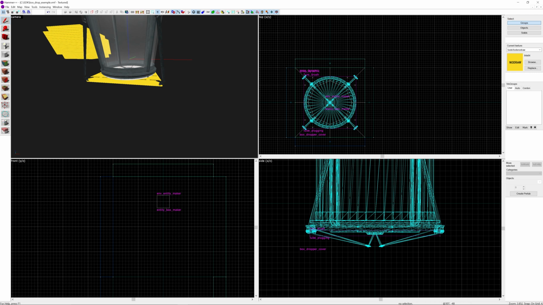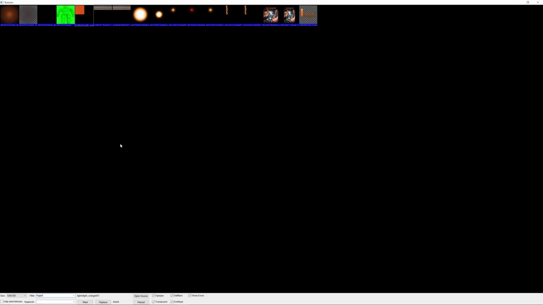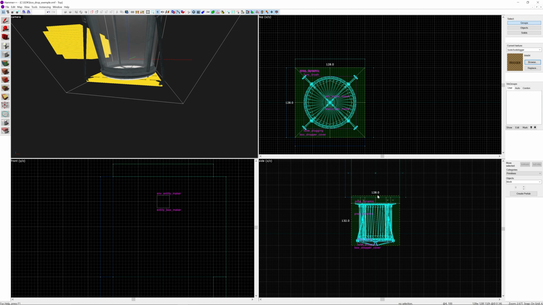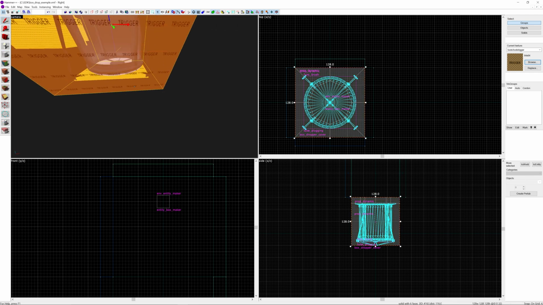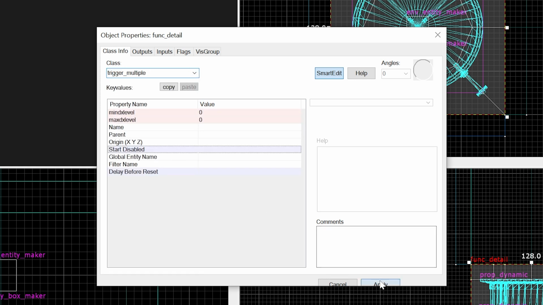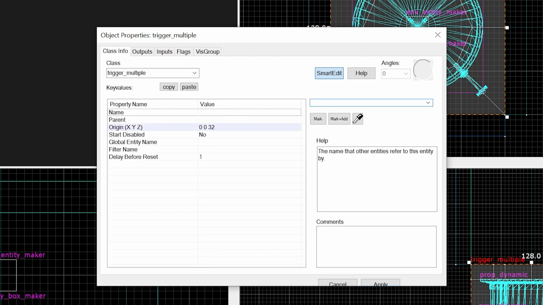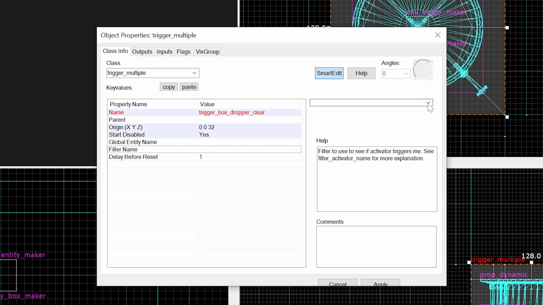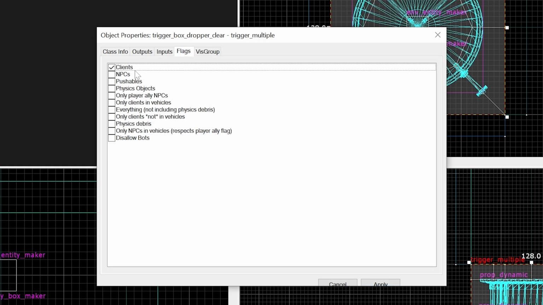And so now we're going to also add a trigger. So I need to find the trigger texture right here. And this is just going to be a 128, 128, 128 unit brush volume. So presumably just around all of here. I'm going to Control T this. Tie it to a trigger multiple, which is just up here. I'm being blind, excuse me. Name is set to trigger box dropper clear. Yeah, I can't find the underscores apparently. Start disabled is set to yes, and the filter name is our filter box. And then we just want to only select physics objects as the flags.